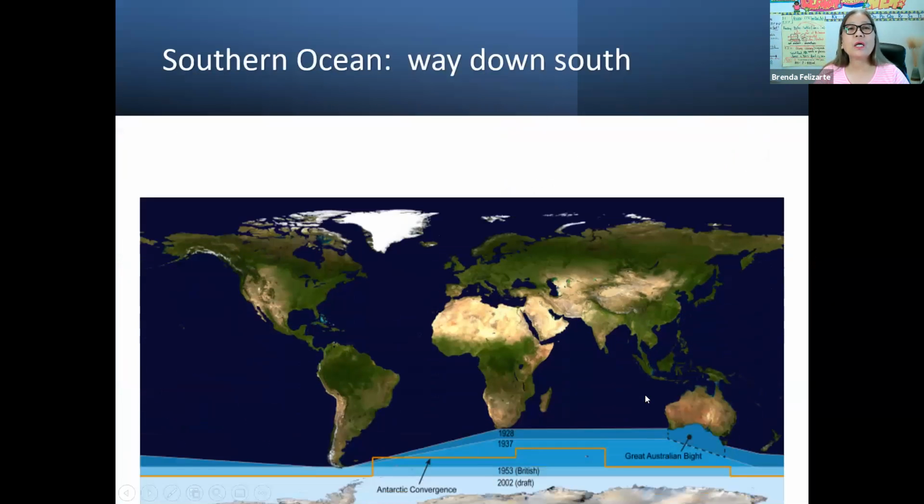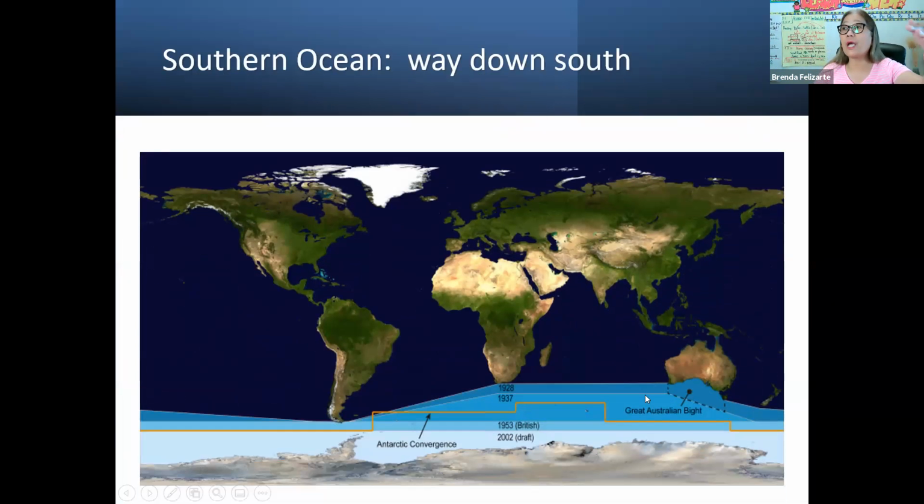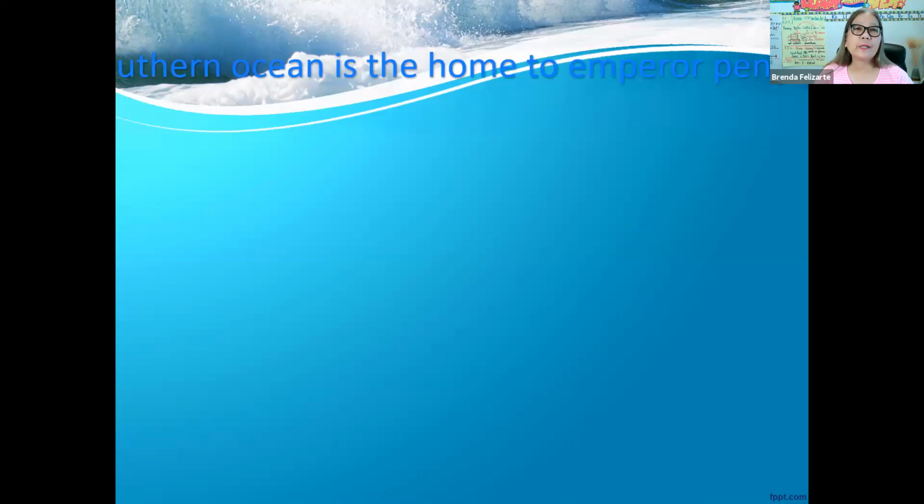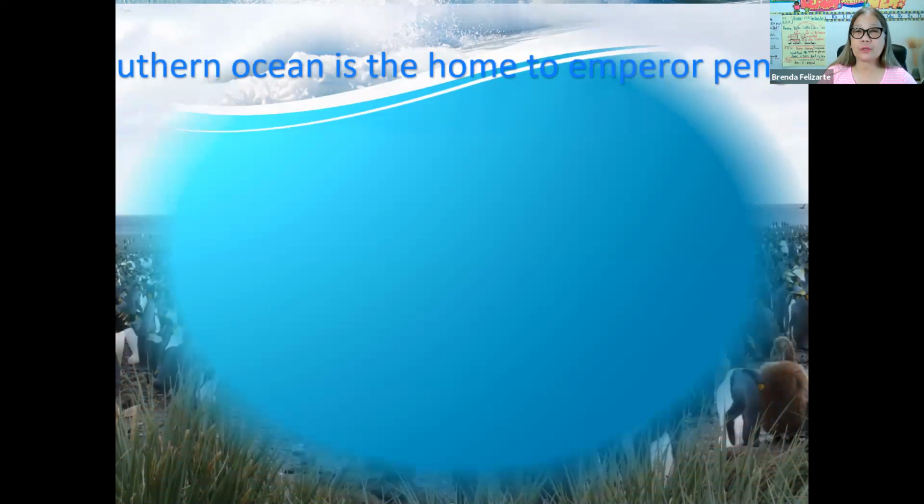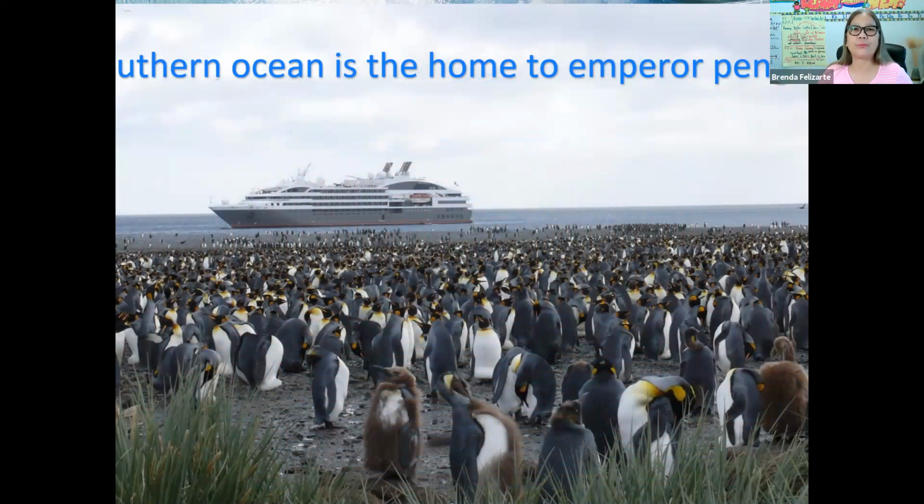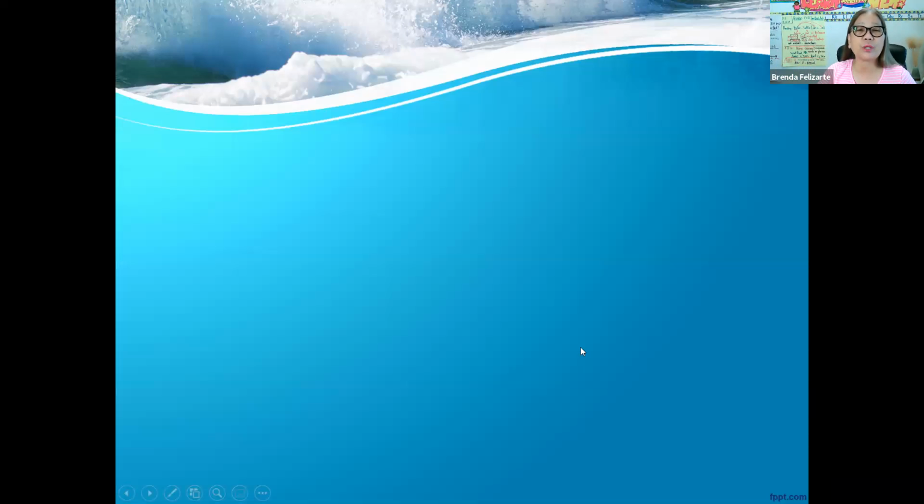Now, the Southern Ocean is way down south, even south of the Indian Ocean. So I put an arrow also. The Southern Ocean is the home to emperor penguins. Now you can see, the Southern Ocean is the home of these creatures, thousands, millions of them, hundreds of thousands maybe.